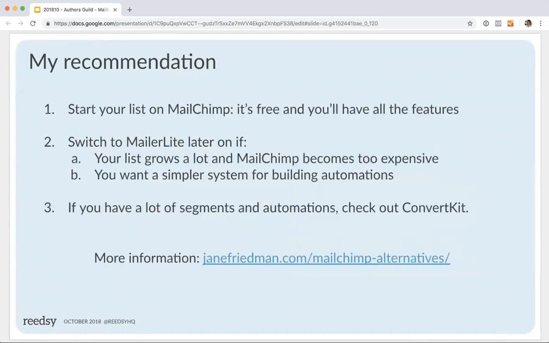So my recommendation is, if you don't have a mailing list, to start it on Mailchimp because it's free. You'll have all the features. It's the most popular email marketing service provider out there. Mailerlite has had a really good start, but it's had some problems, some bugs in the last few years. So you're safer with Mailchimp. But you should consider switching to Mailerlite if your list grows a lot and Mailchimp becomes too expensive for you, or if you use a lot of automations and you don't like Mailchimp's tagging, segmenting and triggering options.